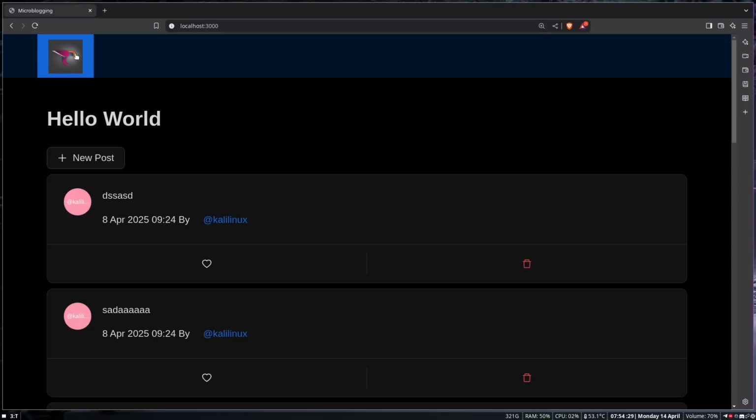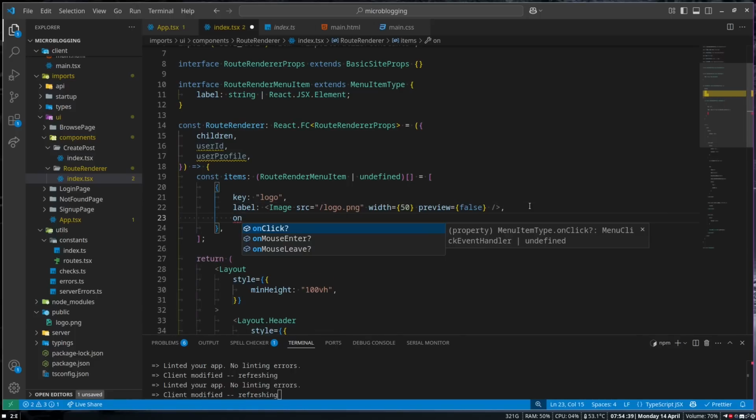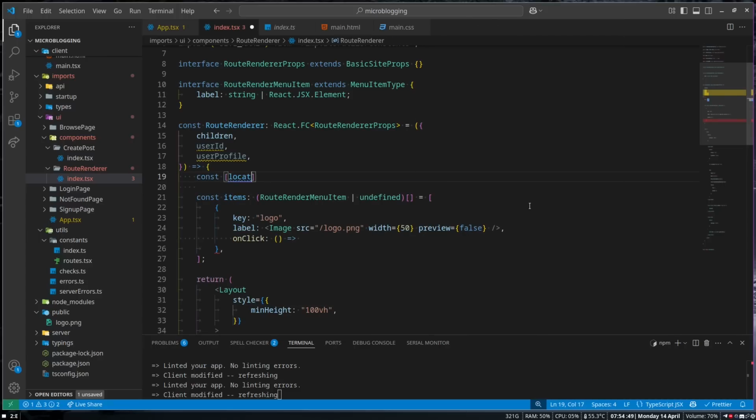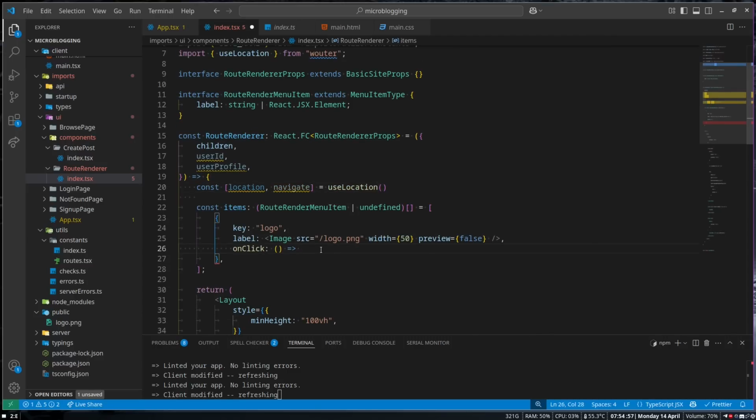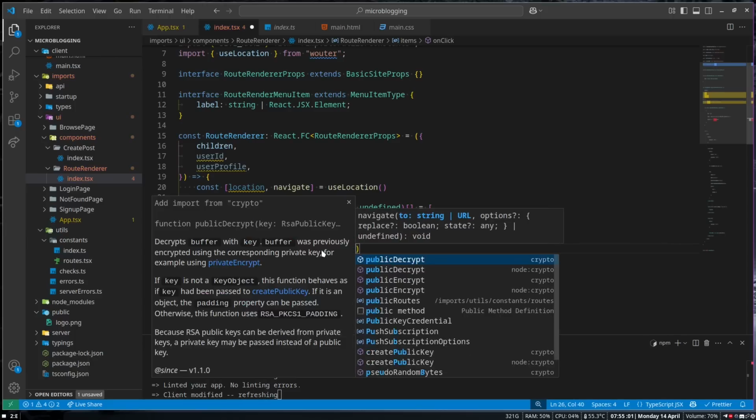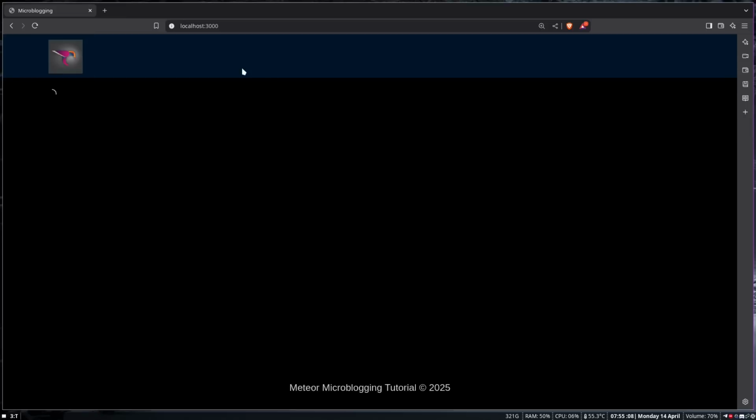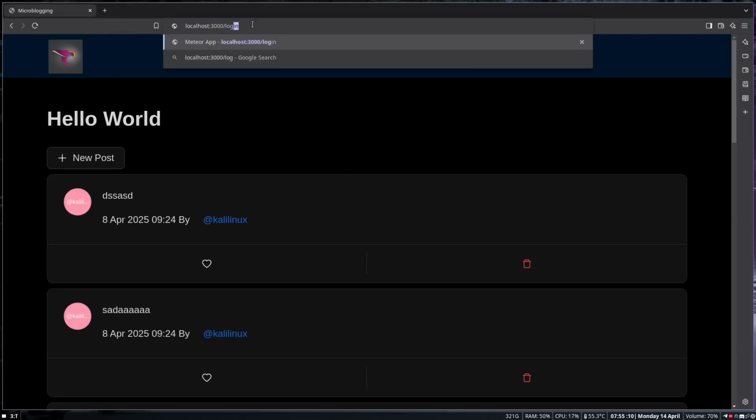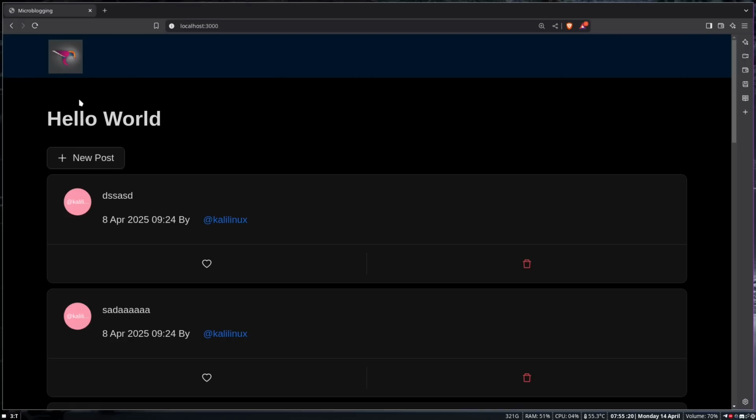Now you can of course make it so that if you click this logo, it will take you back to the home page. And to do that, all you need to do is just go onClick. You can specify navigate, which we haven't imported, so const navigate is equal to useNavigate from the router. And in here we can go navigate publicRoutes.home.path. Cool. Now if we save that and here we decide to go to /login, which we can. If we click here, you might want to hide this if they're logged in, but it does not matter too much. We can click this and it will take us back to the home page.